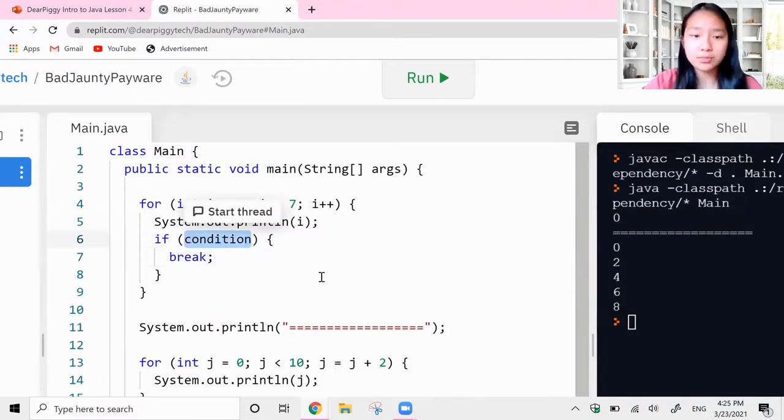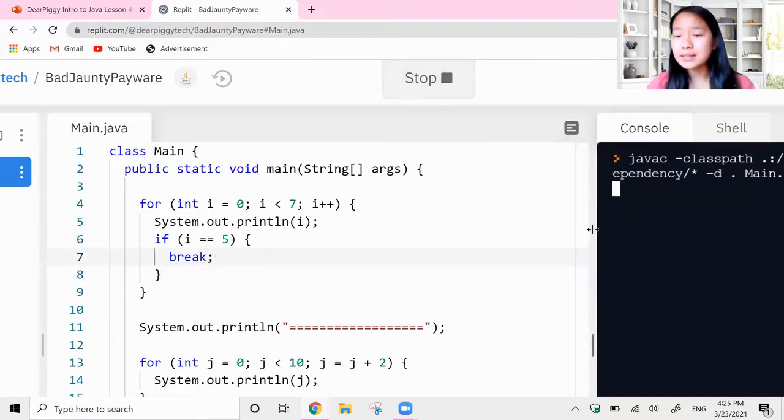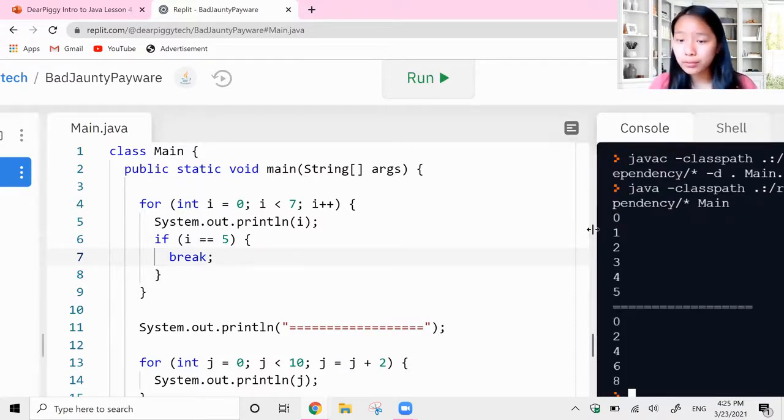Now, what should our condition be? If i is equal to, what should i be equal to? Let's set it equal to 5 for now. So let's say if i is equal to 5, then we break. Then run our code and let's see what we get. Okay, so it's running and we are about to get 0, 1, 2, 3, 4, 5, and then it ends. So we don't have 6, which is good.